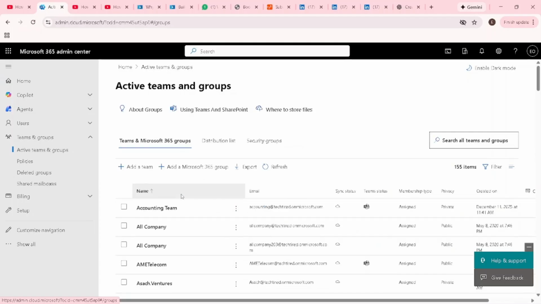Now we have Microsoft 365 Groups, Distribution Groups and Security Group. Microsoft 365 Groups is for SharePoint, Outlook and Teams, while Distribution List is for email distribution only. Security group is for permission and access control. Now let's begin with the Microsoft 365 groups.